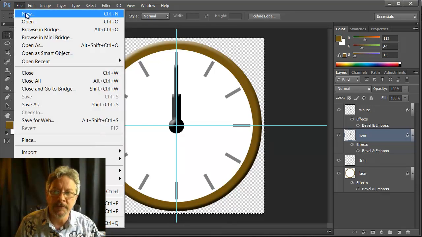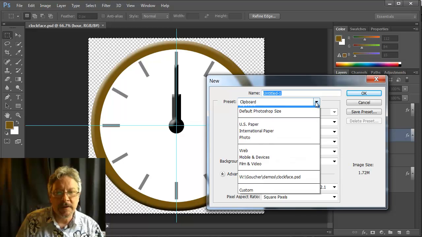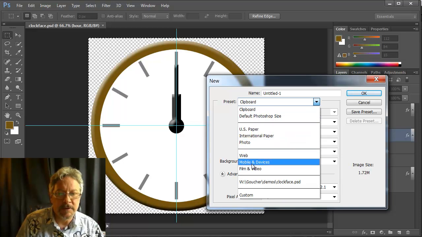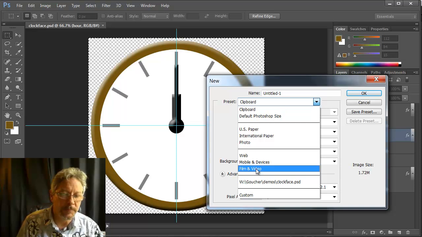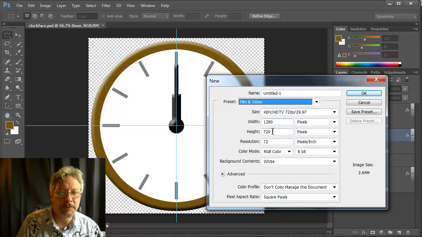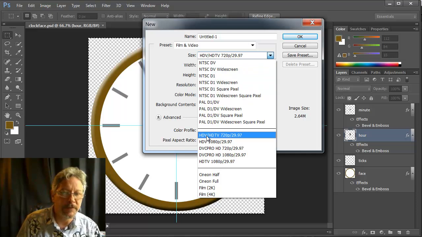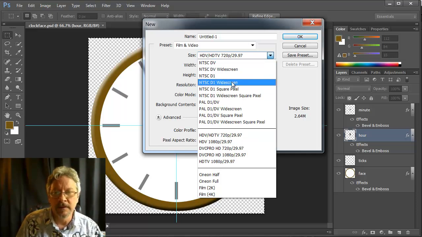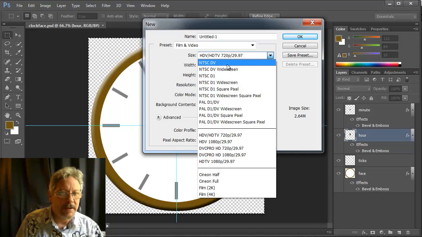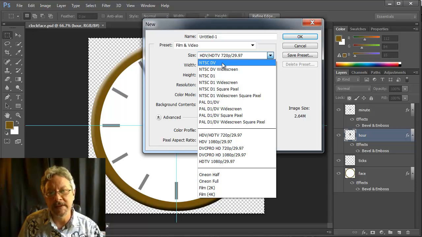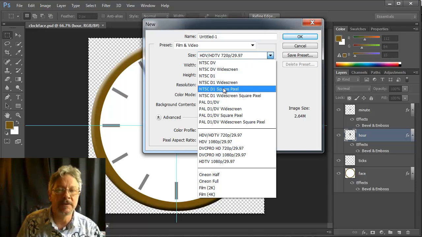Now I'm going to go File, New, and create a file that is the dimensions that I want to produce the video in. Under Film and Video, there are a number of different presets for different video standards. The time-honored NTSC format, which is what standard definition video was from the 1920s, and still is part of the high definition standard, but this is your standard definition.